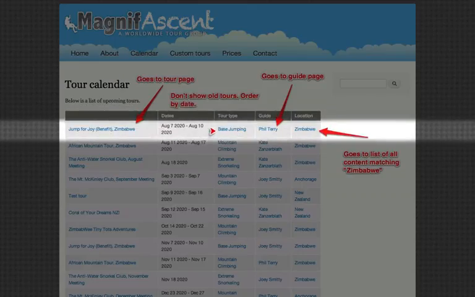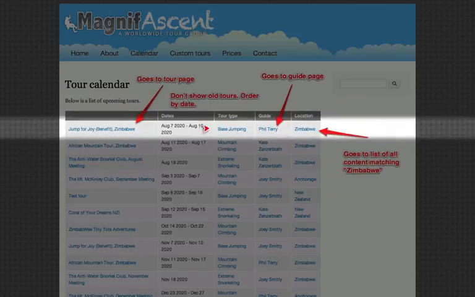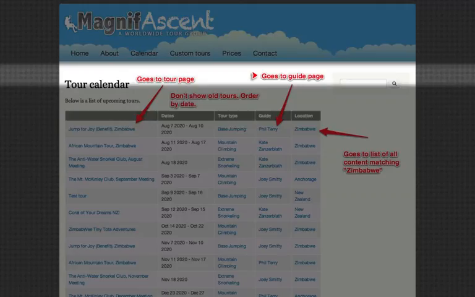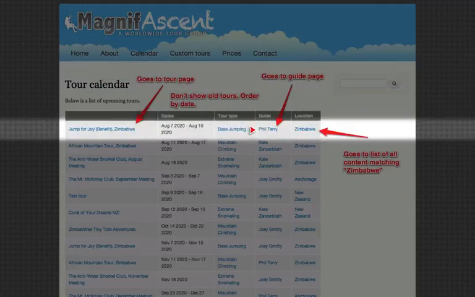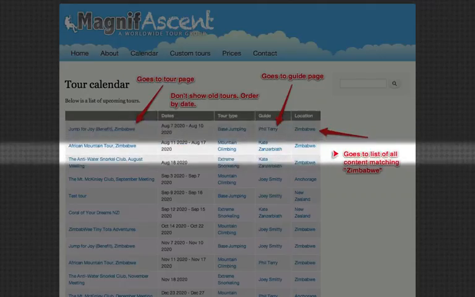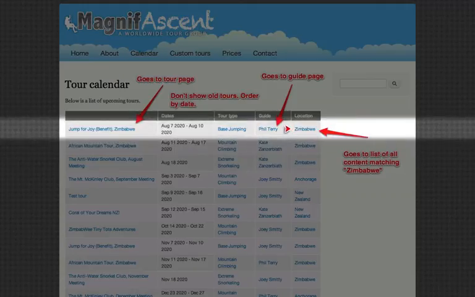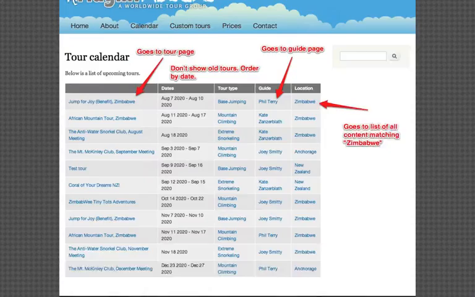And then we have a tour type listing. It says base jumping, and it's got a link, but there's no real indication as to where that should go. So we'll just file this away as maybe an ambiguous item. Guide, Phil Terry here, it's linked, and we have an indication that it goes to the guide page. So that means that each one of these guides are going to have their own page as well. And then Zimbabwe, this says it goes to a list of all content matching Zimbabwe. Okay, interesting. Again, besides this main content, nothing else has changed on this page.